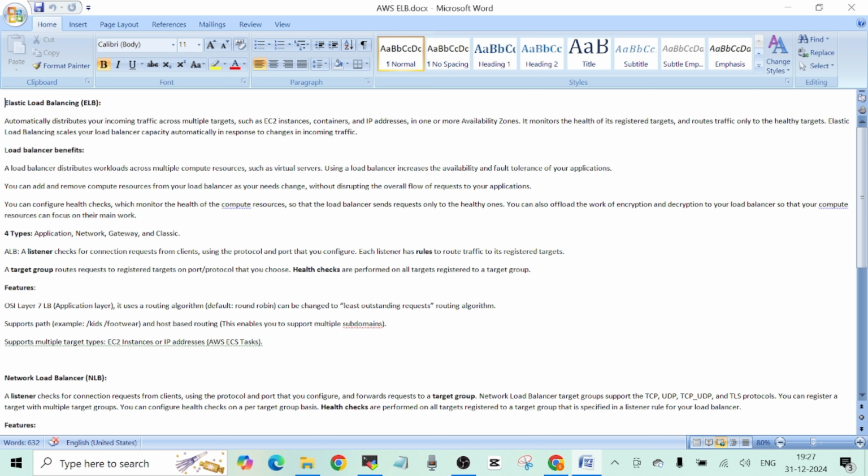ALB, it's also called ALB, application load balancer. So when you're creating a load balancer, you have to create another resource within the load balancer that is called a listener. A listener checks for connection requests from the clients using the protocol and port that you configure. Each listener has rules to route traffic to its registered targets. The meaning of this is, when you are creating application load balancer, you get the option to create a listener, and within the listener you choose the protocol and port that you want to use with the load balancer.